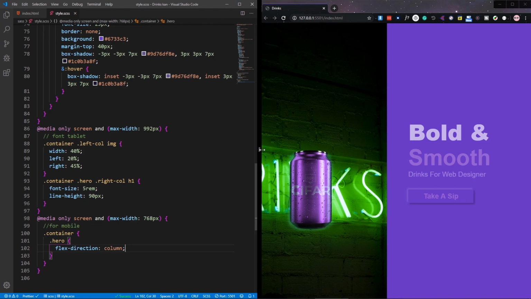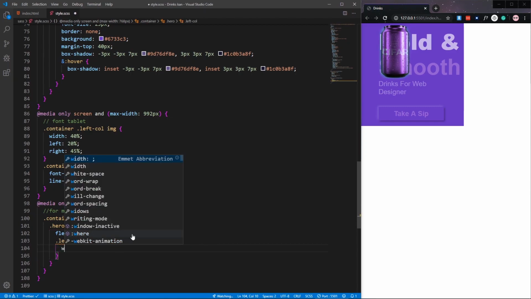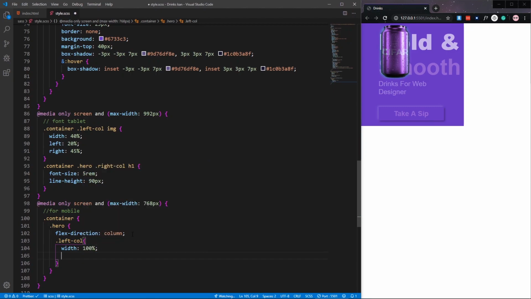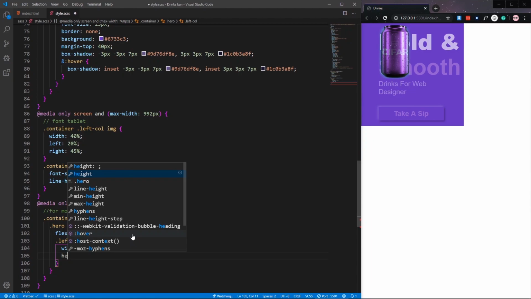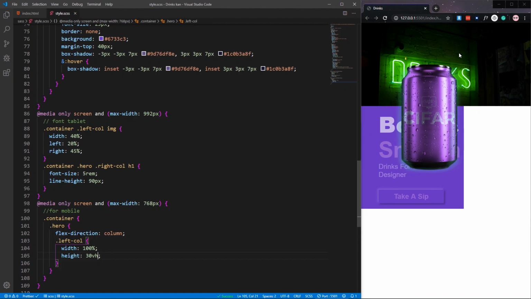And if I save, we can't see it because we are not in mobile. Now we are in mobile. Now you can see that here we used flex direction column. So let's go to the left column under this hero section, and let's add the width because we lost our first left column. So width will be 100% and height will be, let's say, 30 VH.